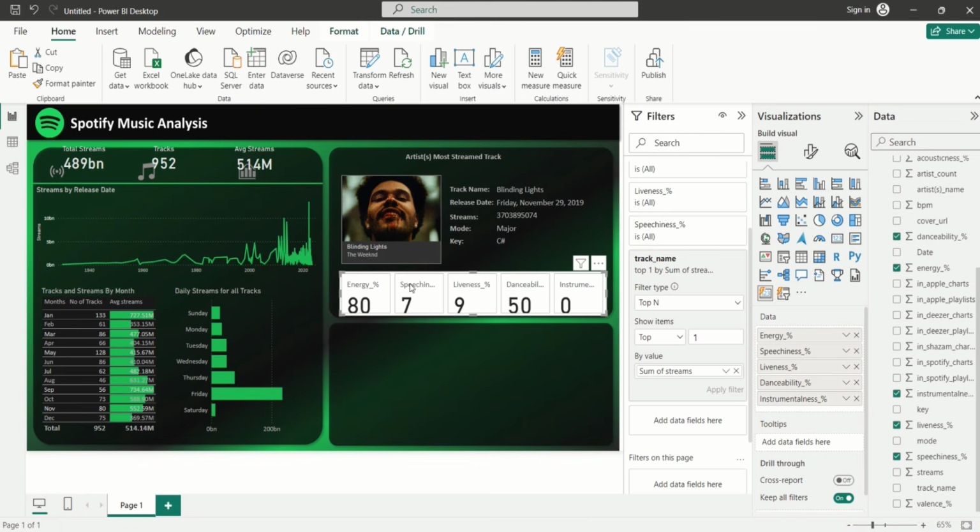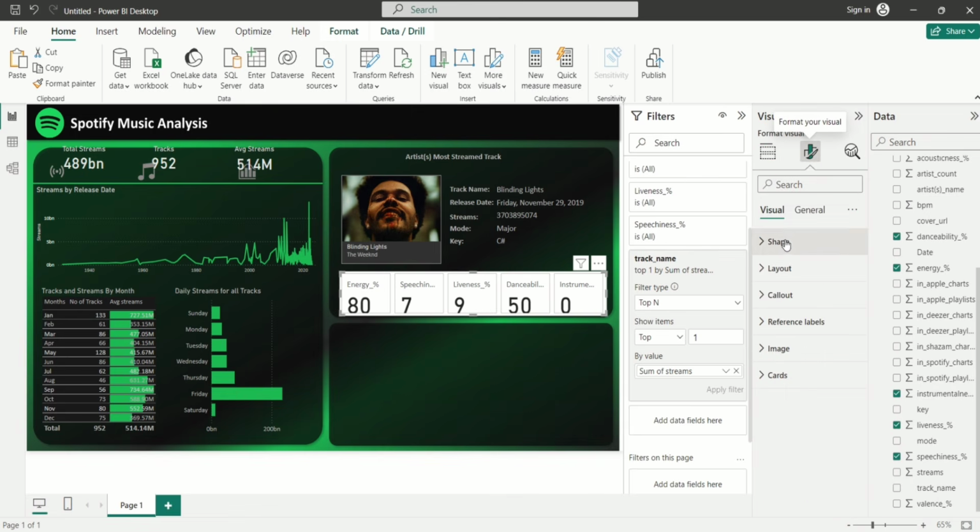So once I apply this filter, you can see that these statistics are only showing for this particular visual. So when we are going to filter each of the artists or each of the track names, these particular statistics will change according to the name that we are filtering with. So after doing this, I'm just quickly going to click on format visual.